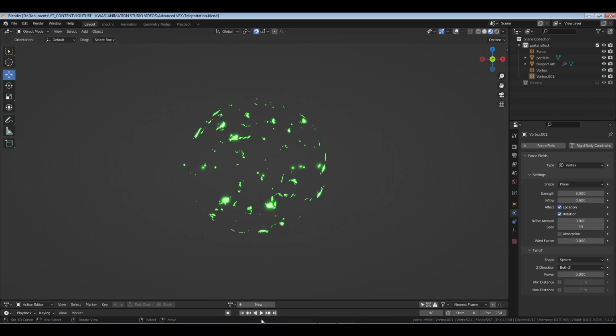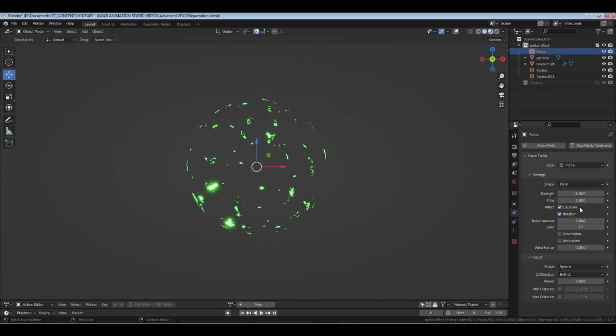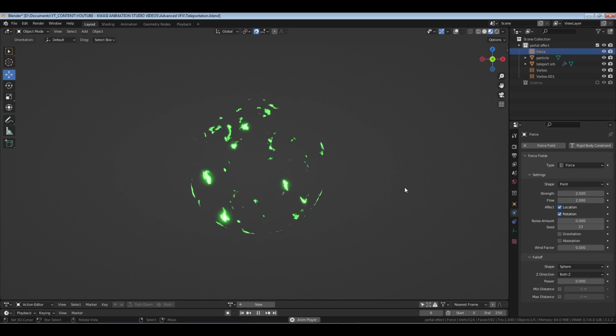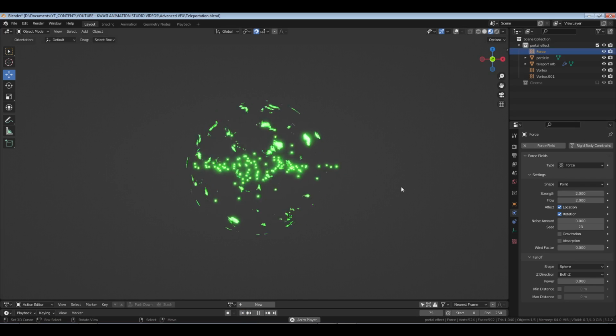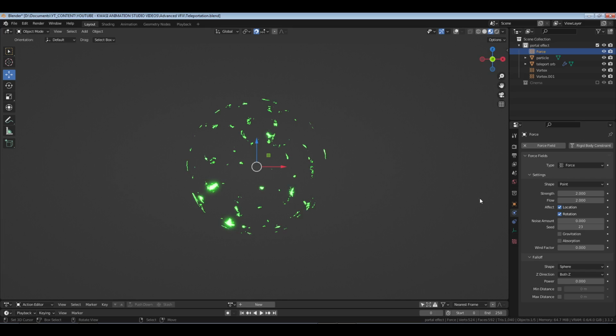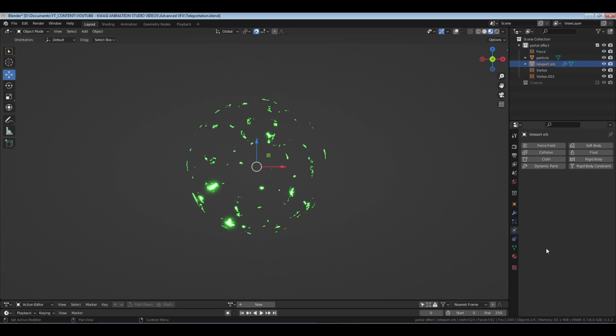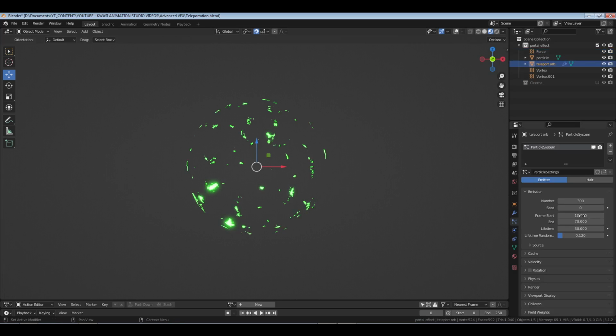You see how it works? Okay, so now on the force field, I think I'm going to make it 2. Let's see what happens. All right, so for the particle, let me beef that up a little bit. I feel like the life is too short. I'll make it 40.